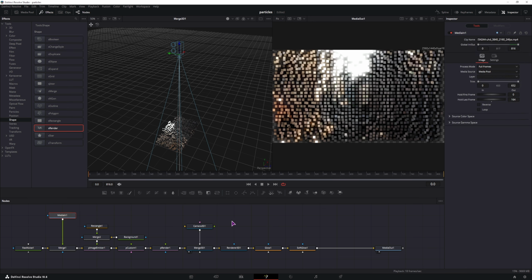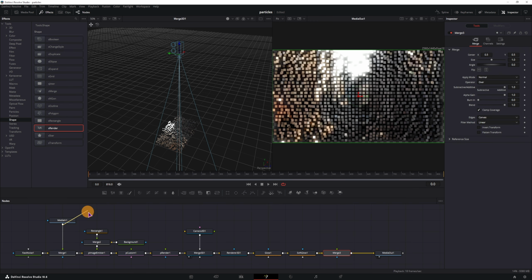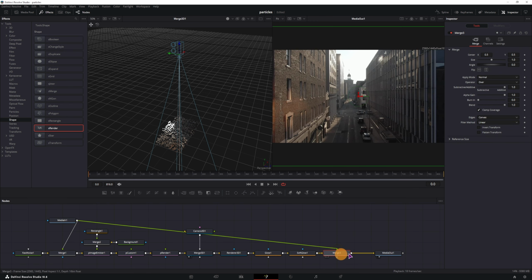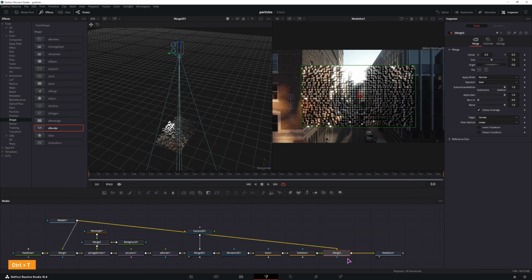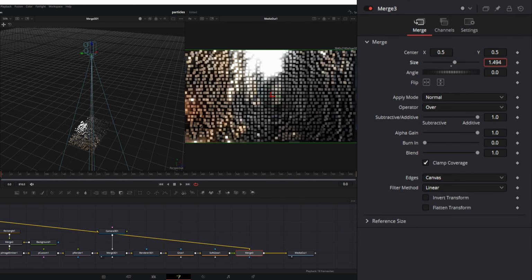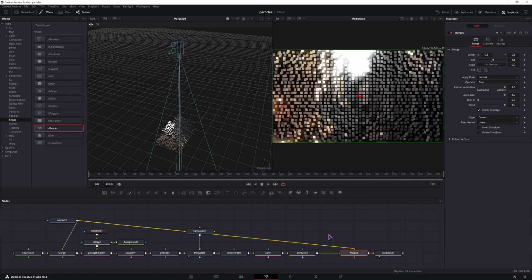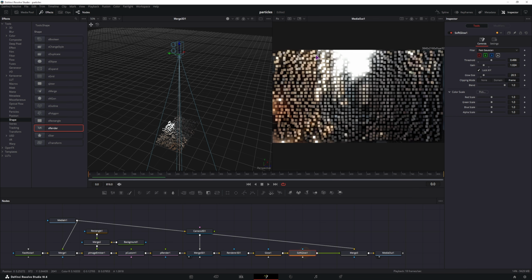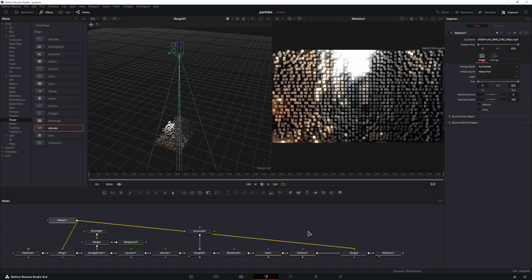So take the media in footage, use a merge node at the end. The media in will go to the back, so with the merge selected, Ctrl T, so we switch between the two inputs. We have to scale the merge up so it fills the whole screen. So 1.5 in this case, you may need to scale it up a little bit more. Now this would be a simple solution, but actually what I want is first to have this effect visible and then reveal the original clip.